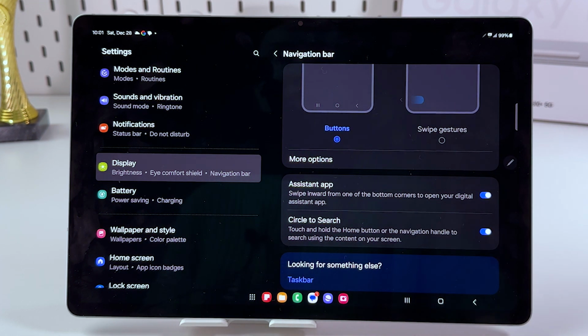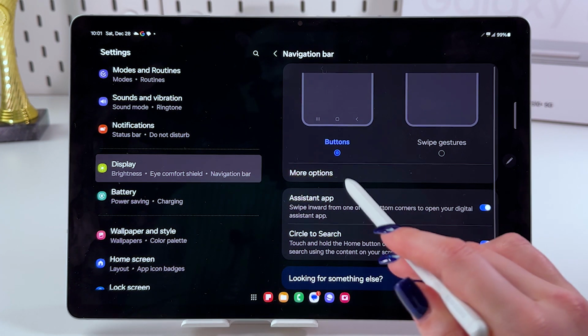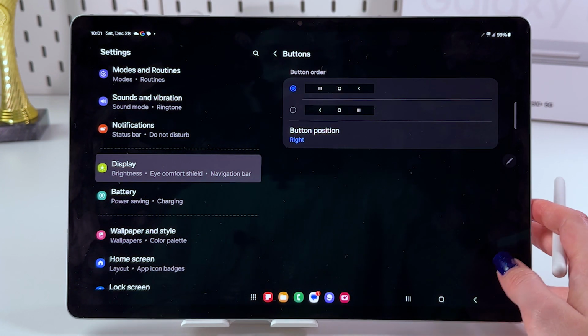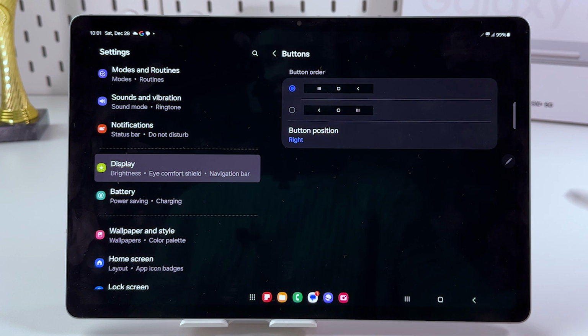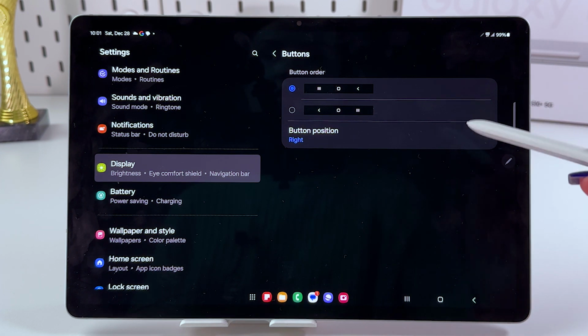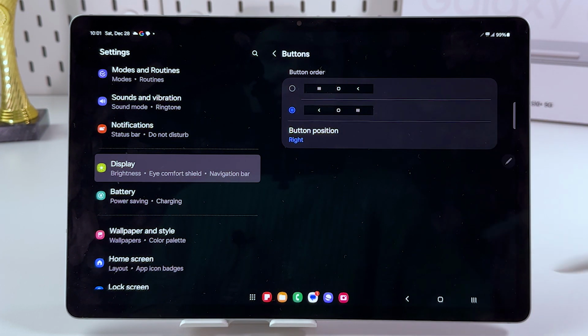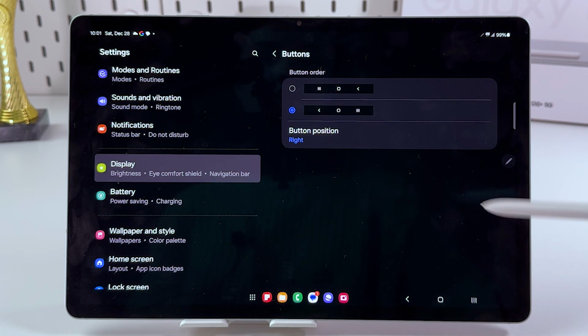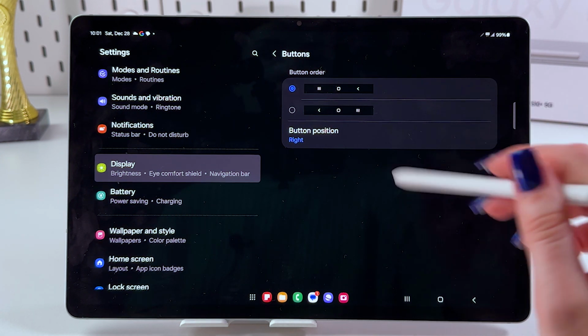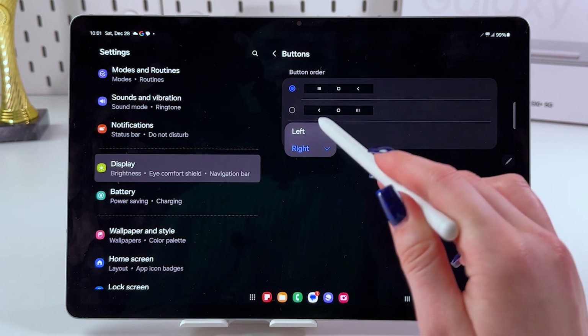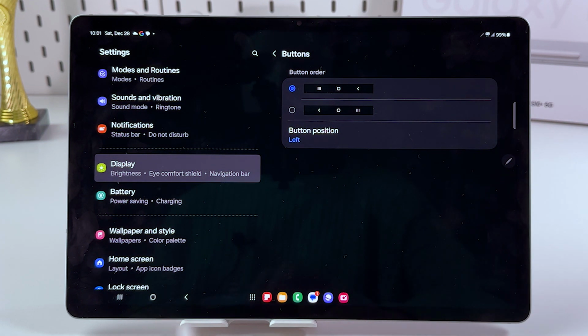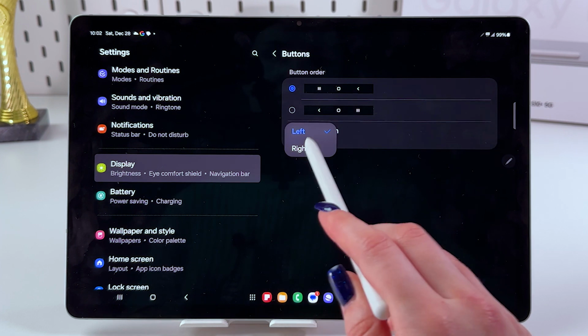You can leave buttons like in my case, and also you can go in more options and simply switch to another button position here like that. Now we got three lines on the right side and arrow on the left, or reverse. Here we can select left button position and it will appear in this down left corner.